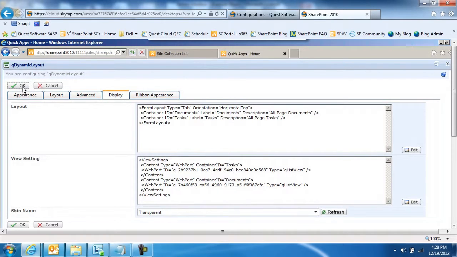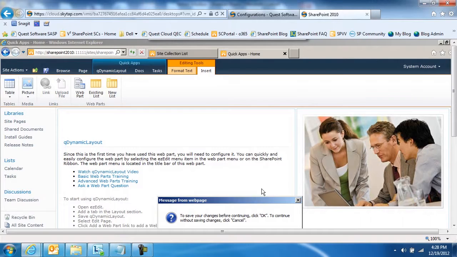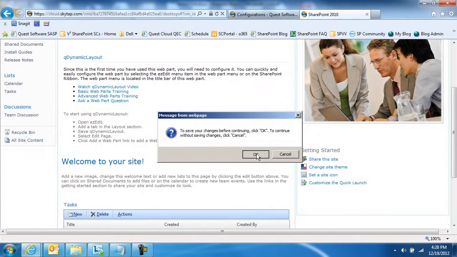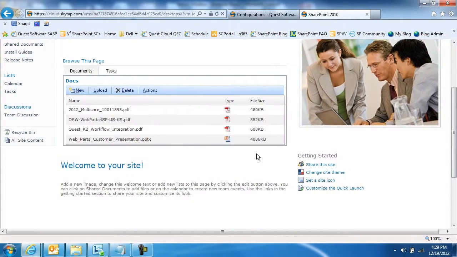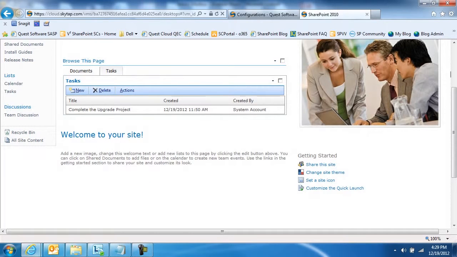Out of all of this, what you're going to notice is a much cleaner interface on that page. Let's go ahead and click OK to save. So again, you'll notice a much cleaner interface on the page. I've got documents, I've got tasks. These are my tabs. If I switch from documents to tasks, then I will see my tasks web part available to me in here. And if I go back to documents, you'll see my document web part available to me in here.